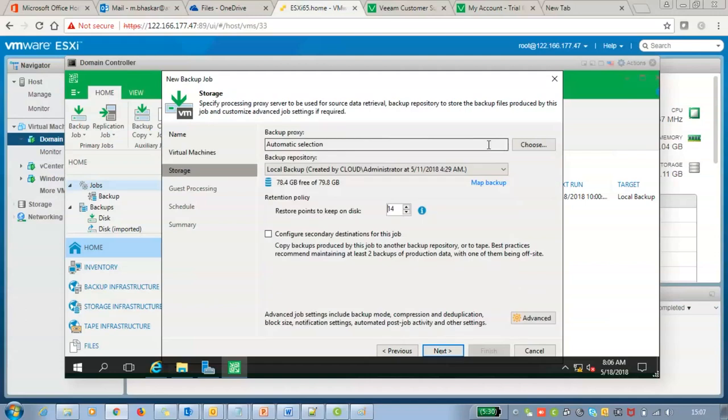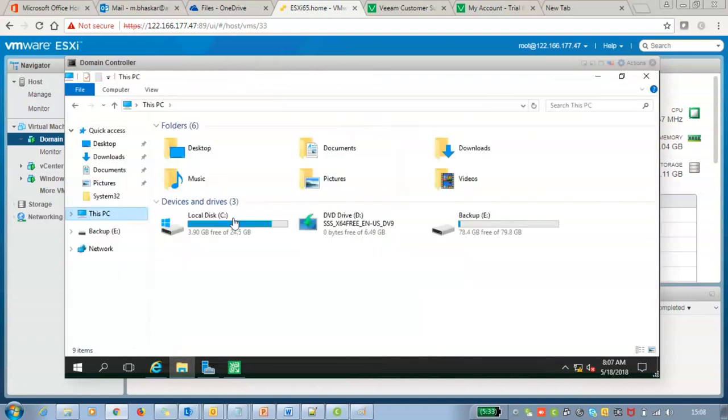By default, it's automatic selection because I do not have multiple network configurations. So it's set to automatic selection. And backup repository, it's all about where you want to take a backup, the storage medium. Here in this example, my domain controller machine itself is acting as my backup repository. Let me show you. You can see I have three disks. One is the C drive, D is my CD DVD. The third one is my E drive, where 78.4 GB is free.